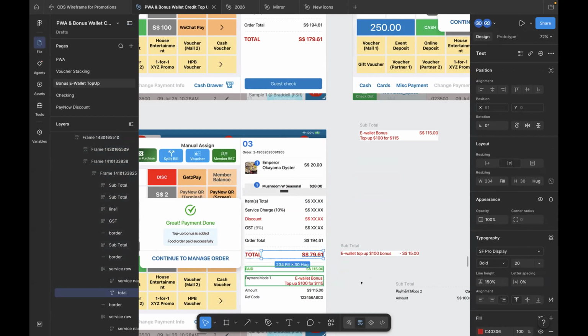64.61. The total should not change. You need to have 2 lines of total. The total shouldn't change. Yeah, you're right. Because the receipt needs to show correctly. 179. I repeat again, your receipt needs to show the right grand total. It's a payment method and remaining payment amount. 194.61 is right, and 79.61. 194.61, add another line, 79.61.